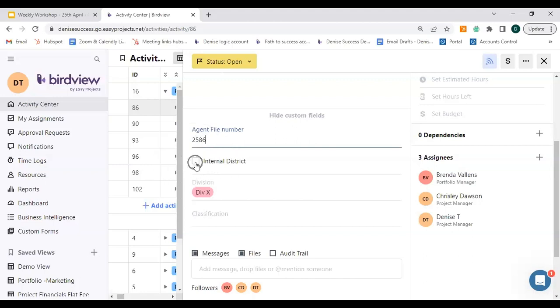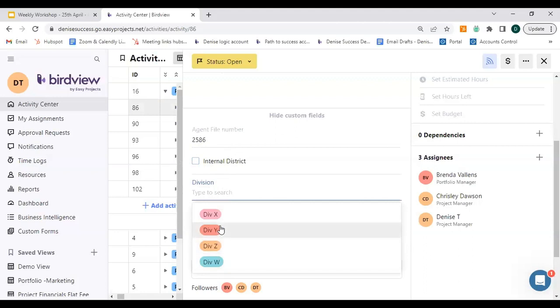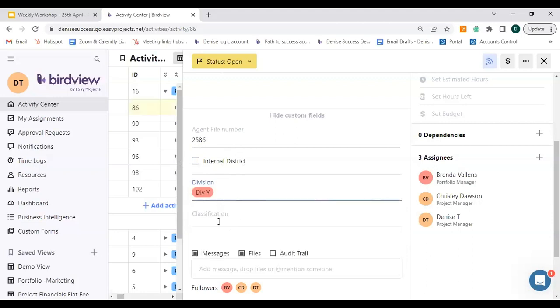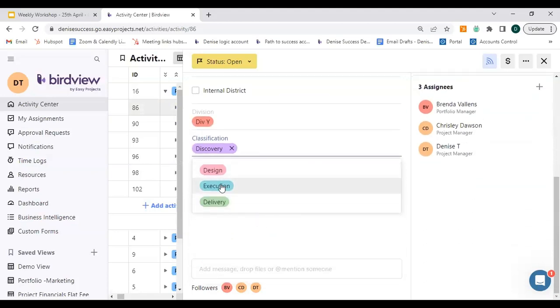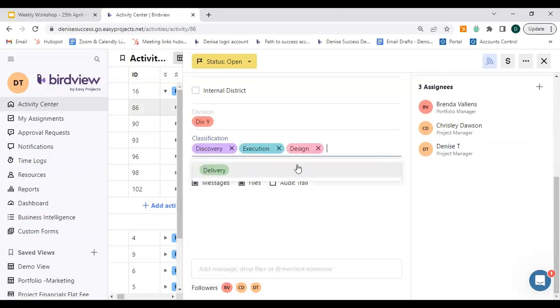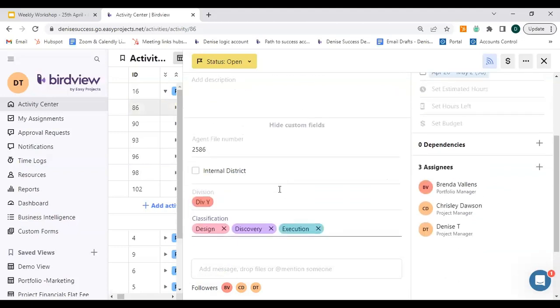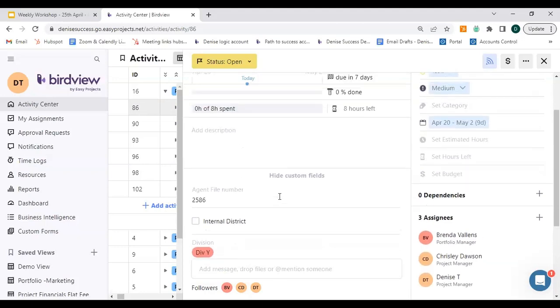A checkbox is simply marking this as an internal district task or a non-internal district task. In this case, just uncheck that. Division is a list field, so I'm only able to select one at a time. And classification is actually a multi-select field, so I can select more than one option for classification if I need to. So that's how it typically appears here as a field.